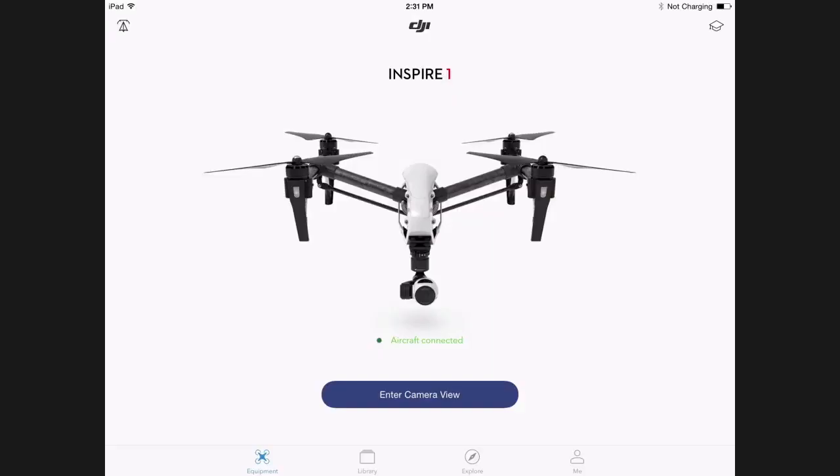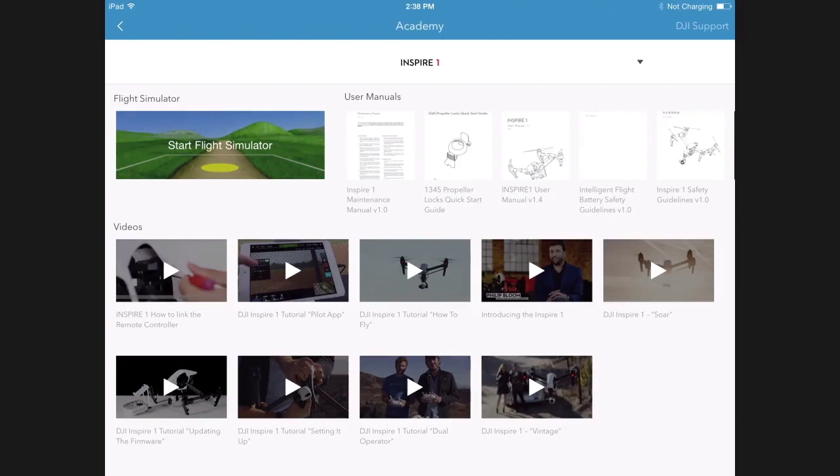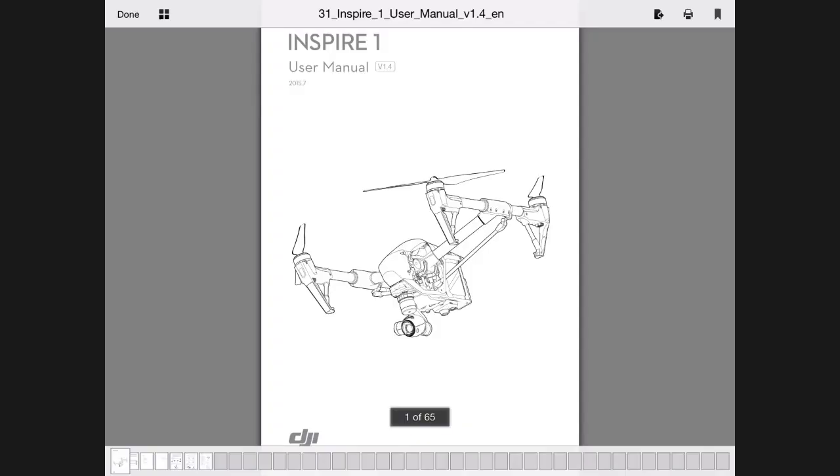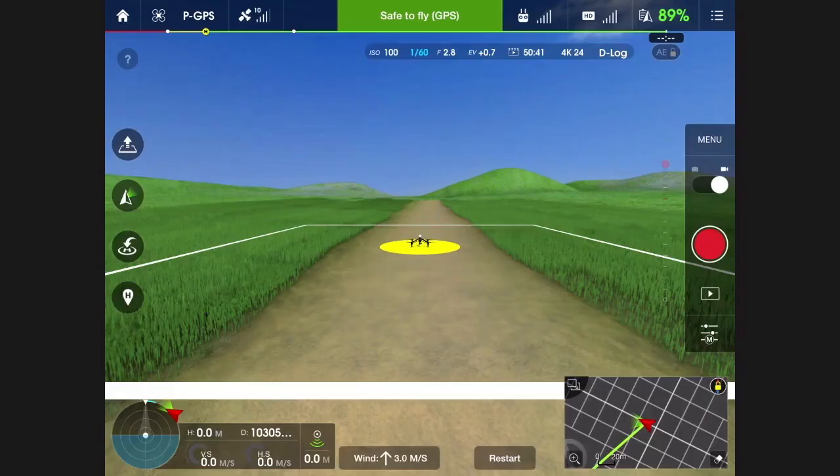One last feature I'll go over on the DJI GO app. If you go back to the home menu, you're going to see it hidden in the top right corner is the DJI Academy page, where you can quickly access digital manuals for your drone, video tutorials, and even access a flight simulator that is useful to train on.